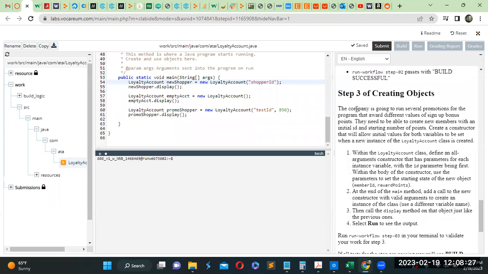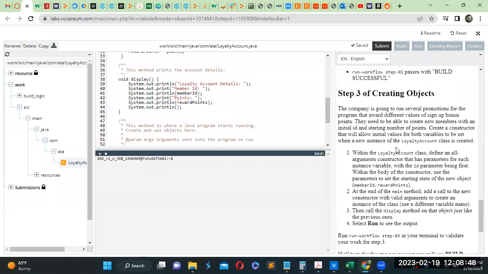Step 3: the company is going to run several promotions for the program with different values of sign-up bonus points. They need to be able to create a new member with an initial ID and a certain number of points. Create a constructor that will allow initial values for both variables to be set when a new instance of the LoyaltyAccount class is created. So within the LoyaltyAccount class, define an all-argument constructor.